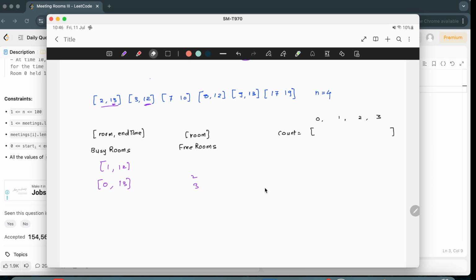Next is 7 and 10. Its start time is 7 and end time is 10. The free rooms are 2 and 3, so whichever is the smallest, we allocate there. The priority queue data is in sorted order, so 2 and 10 is available at the top, because we sort this data based on the end time. If the end times are equal for both rooms, whichever has the smallest room ID will be available at the top. That is how we are doing this.